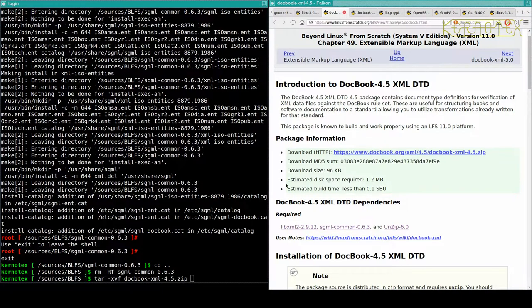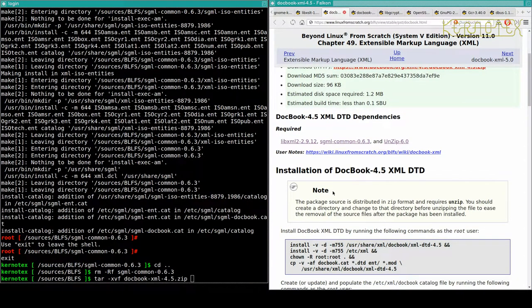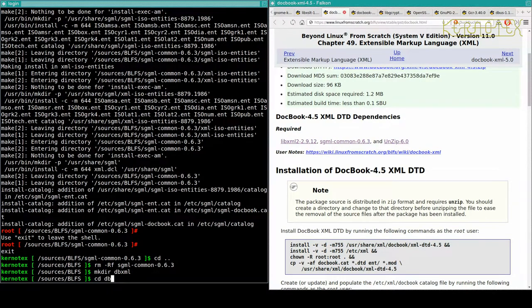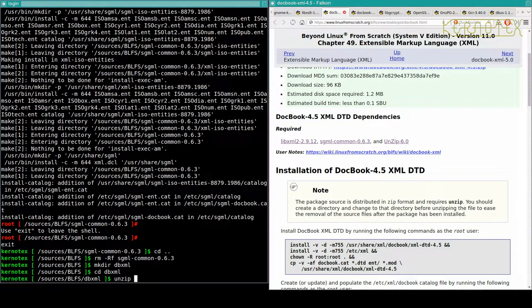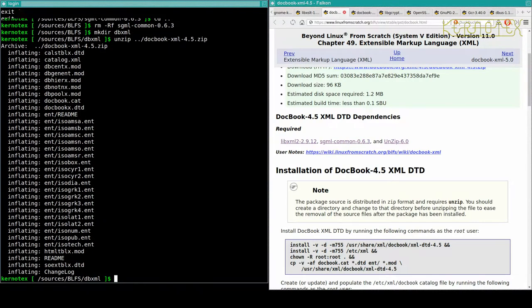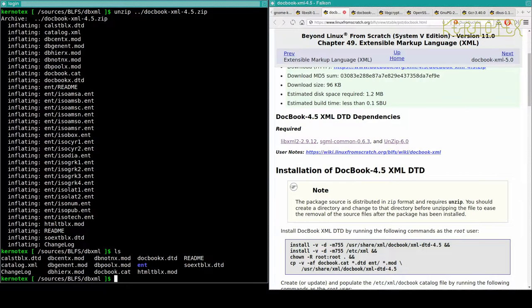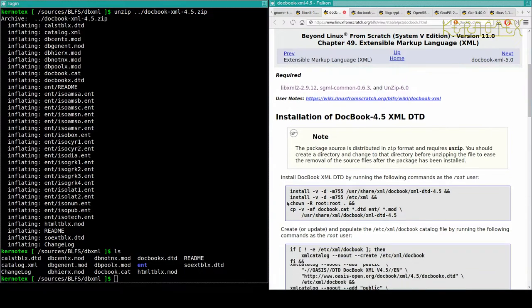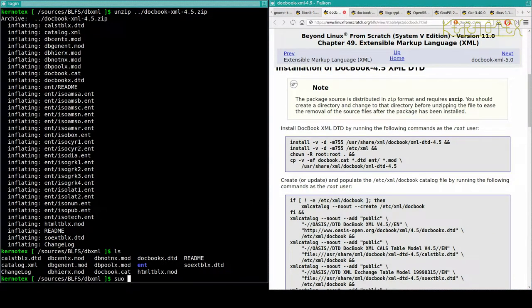Okay, so this is a zip, so always be wary of zips. Yeah, it says here you should create a directory and change into that before unzipping. So let's call it dbxml. Then we can do unzip, and you can see there's no top level directory created there, the files have just been created as it says. So as the root user, we do all the installation.